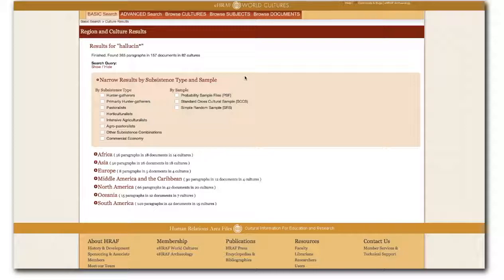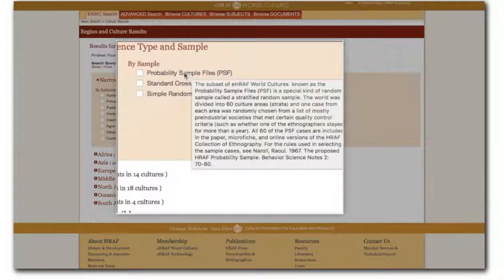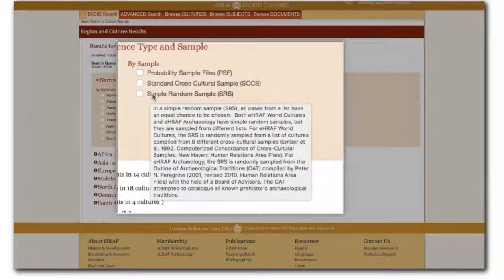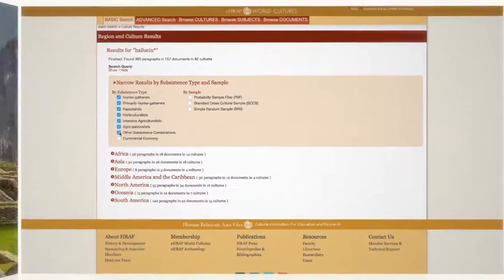The samples available in eHRAF World Cultures include the probability sample files, PSF, the standard cross-cultural sample, SCCS, and the simple random sample, SRS. To narrow your results, click the boxes beside the relevant subsistence or sample types. The search results below will be automatically filtered to match your criteria.